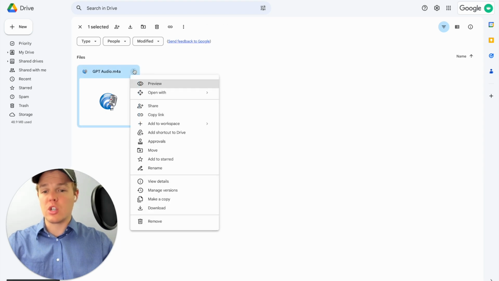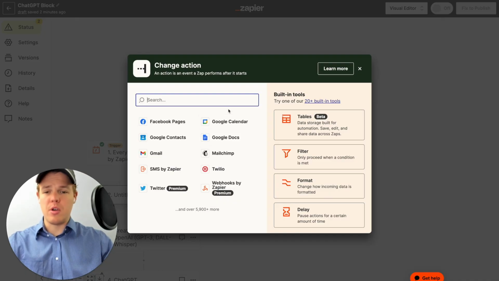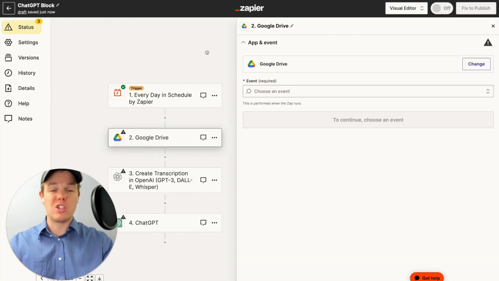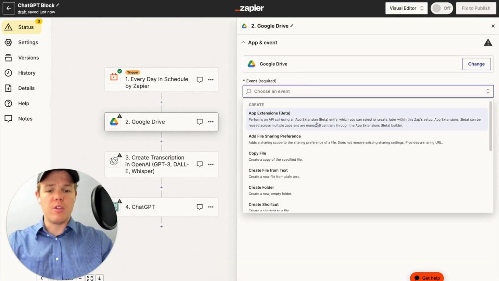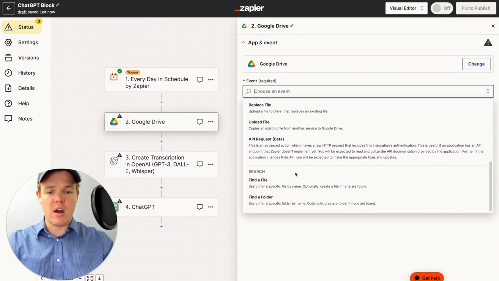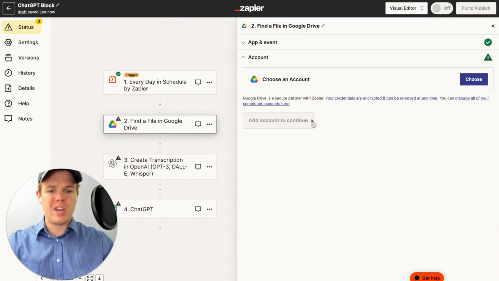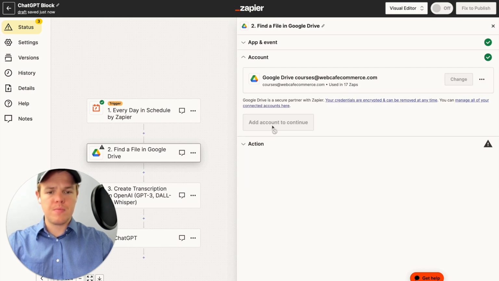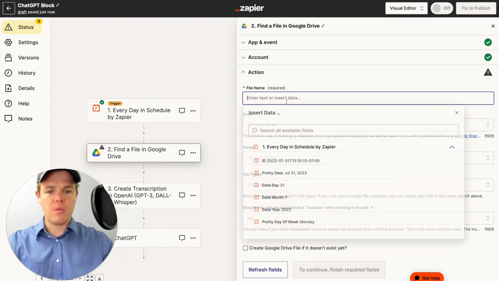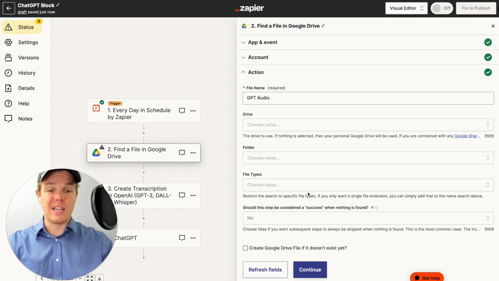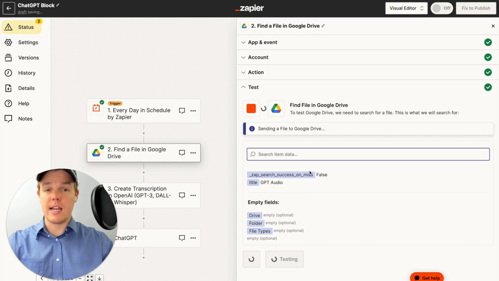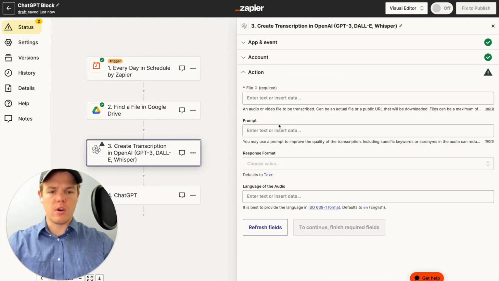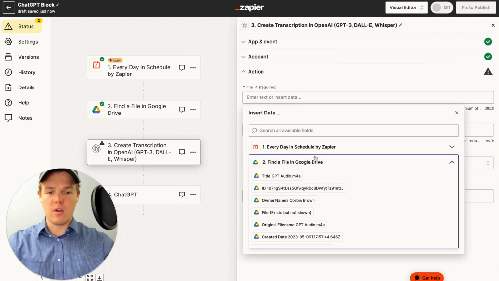So let's go ahead and copy the name here, add a step here, and we're going to do a Google Drive step. Now, this obviously can work with other cloud-based storage such as Dropbox. We're going to do an event of find a file. Continue here, and we're going to go with our courses account here. Continue. Put our file name. So in our context, it was GPT audio. So we're going to test this action. As you see here, it shows up. Perfect. We come over here and we can go ahead and find the file that we just provided here.